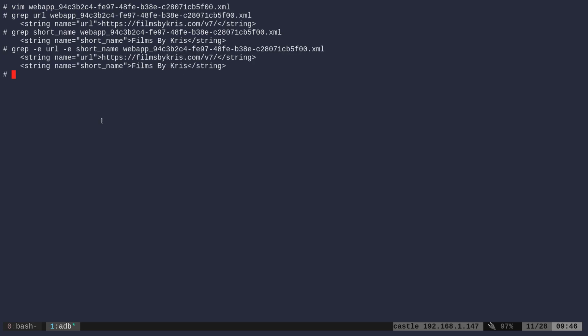But again, we want to get rid of the tags. So we're going to put this into sed. Again, all these tools should be built into your device already, available on your device already. And we are going to do this.